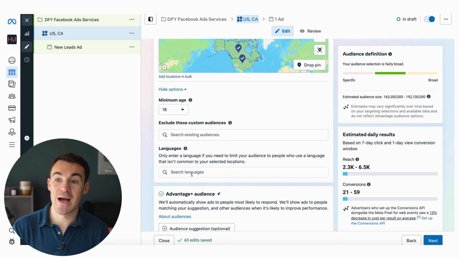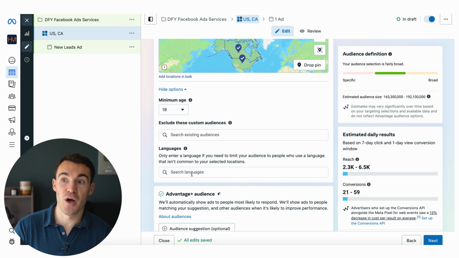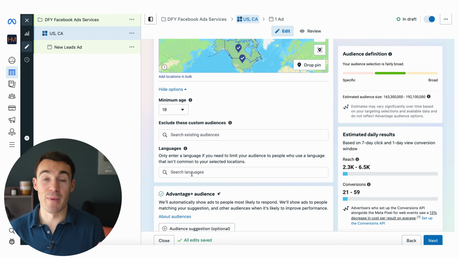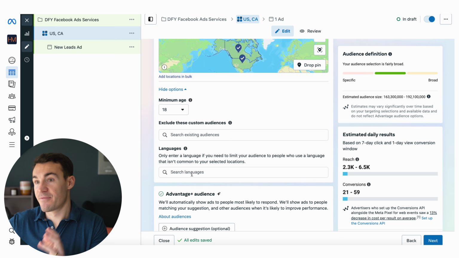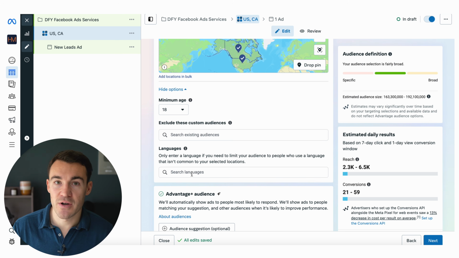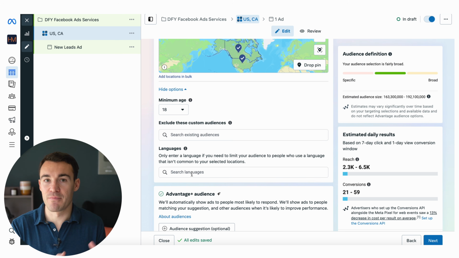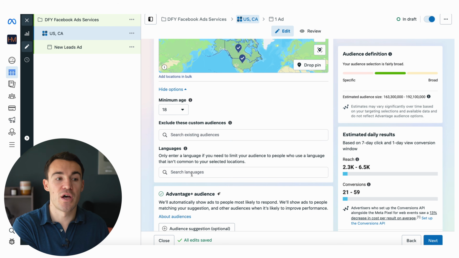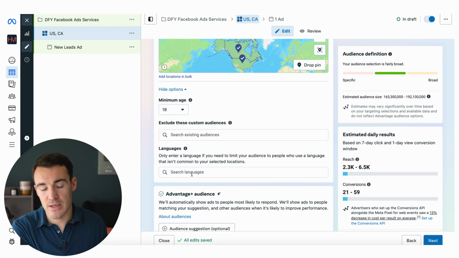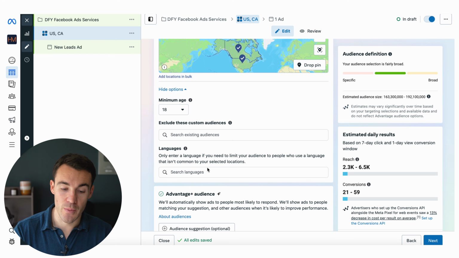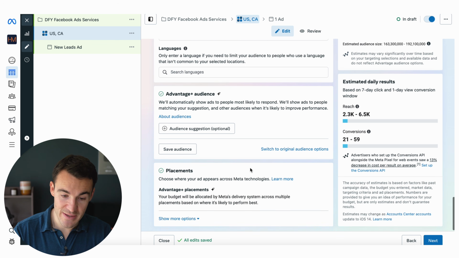Let's say, for example, you are advertising in Canada, but you only speak French, and you only work with French speaking Canadians, therefore you can specify French. There are obviously lots of countries that have multiple languages, and maybe you can only serve customers that speak certain languages, and therefore you can enter those in. I'm just going to leave it as all languages because that's what we would typically do.